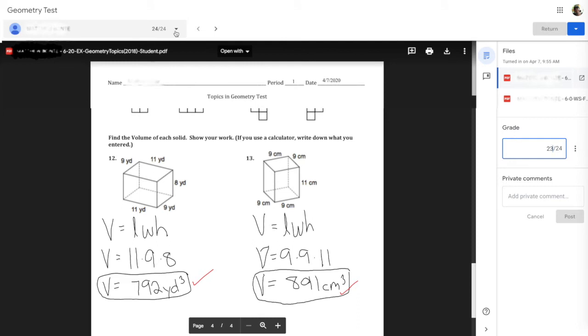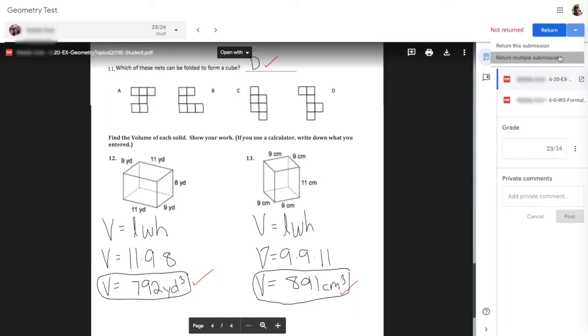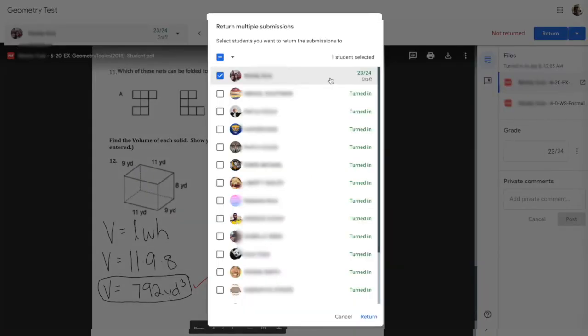Now, I could go ahead right away and click return as I'm going through to each student. That is just an extra step if I'm going to do that for every student. What I can also do is, if I got halfway through the work and I just want to return some of them, I can click this down arrow and click return multiple submissions. Now it's smart, and it's automatically going to check off the submissions of the students that I have graded. So it's checked off that one student that I've graded, and hasn't checked the other ones. You can see it's showing them turned in, but not graded yet. So I'll go ahead and return that one student.